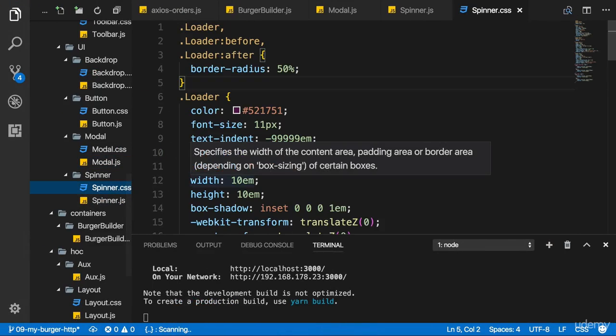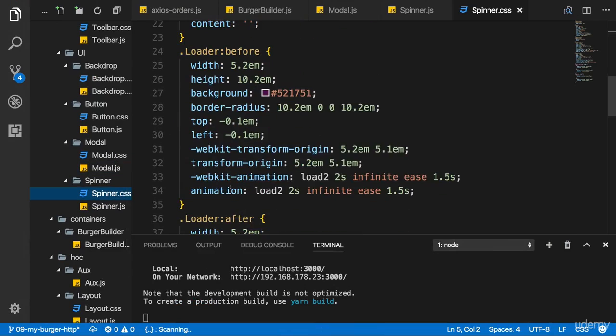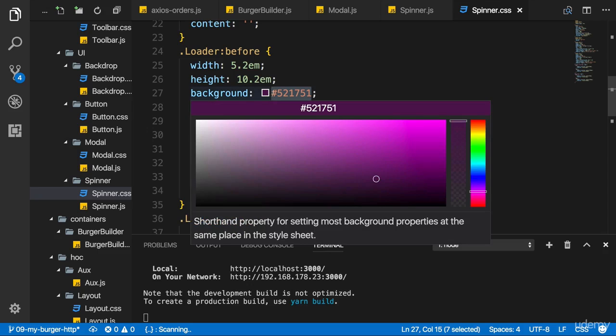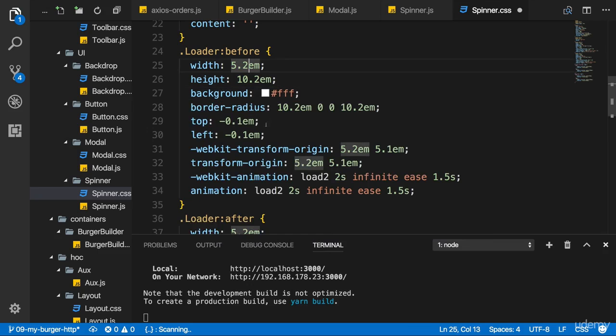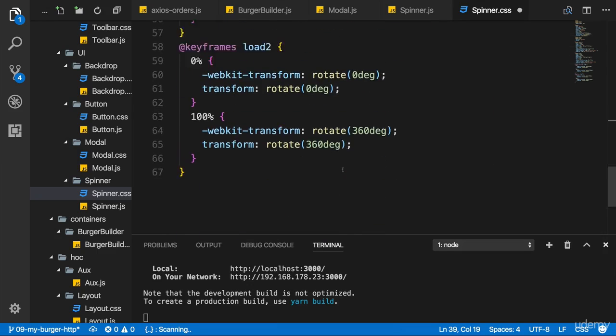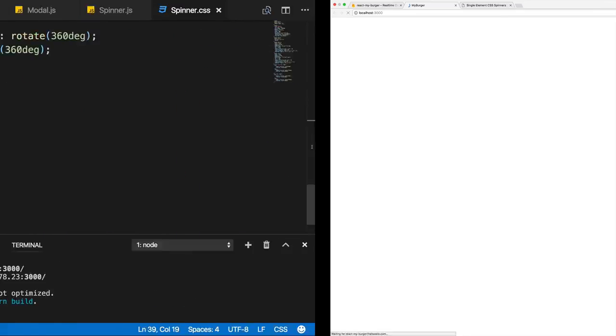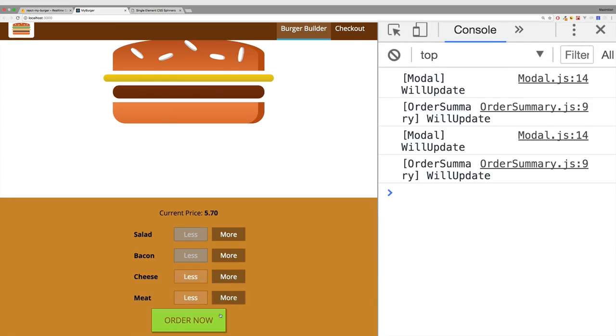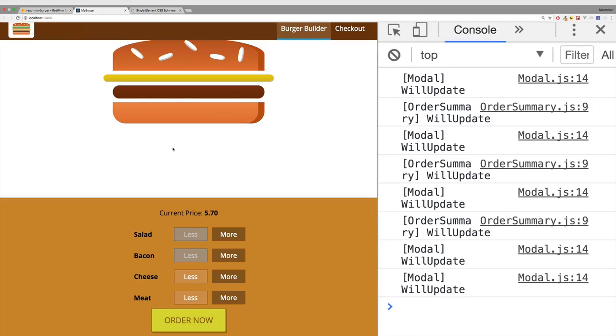Let's quickly fix this. Simply have to go into the spinner, and there the background color on that loader before rule should be white, so FFF. The loader after color should also be white. And with that now, if we save this and we create one more burger and order that, now we have a nice looking spinner. Again, we don't see it that long because Firebase is that fast.